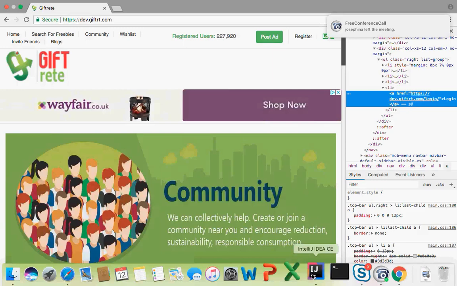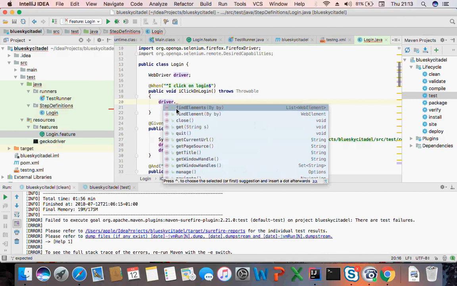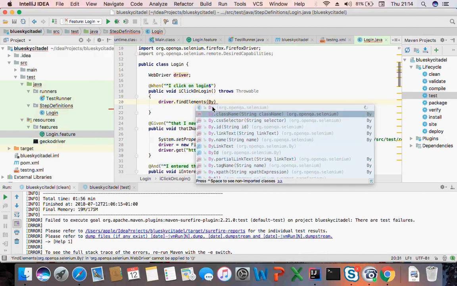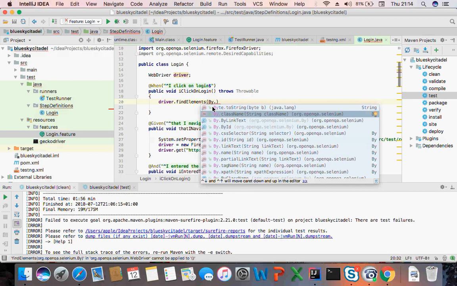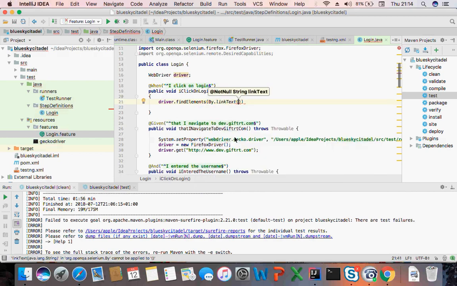Let's write that. Now what you need to do is say driver dot find element, which is already highlighted for you. Now the next thing is how do you want to identify that element? By. There are different ways to identify the element. We put dot and how. I want to identify it by link text.